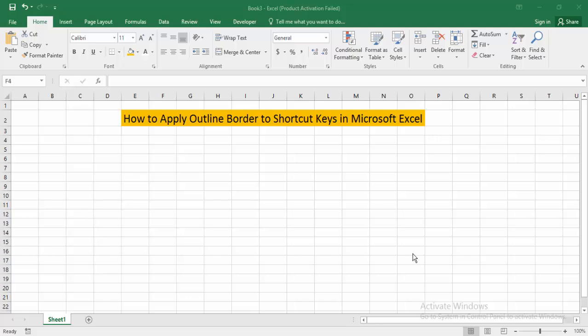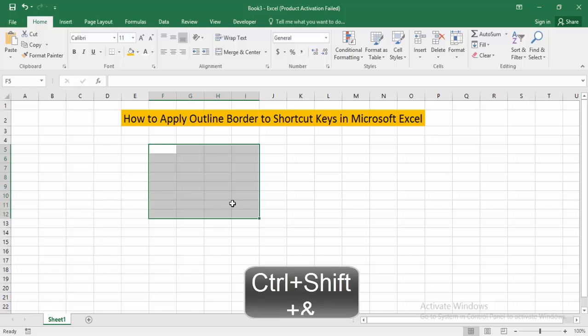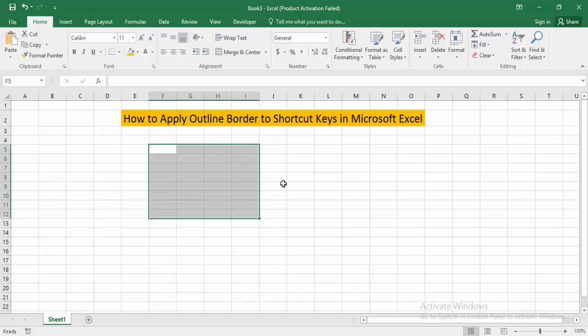Firstly, I show the Excel document to apply outline border with a shortcut key. Firstly, select your position. Now on the keyboard, press Control Shift and that's okay. Now we have the click. That's okay. Then we see the outline border applied with the shortcut key in Microsoft Excel.